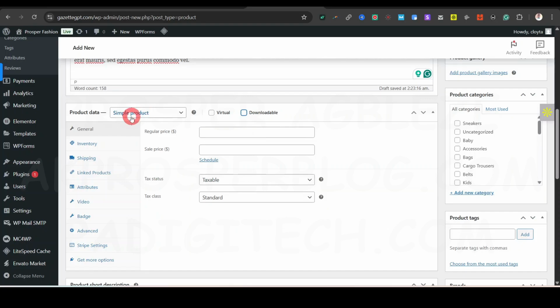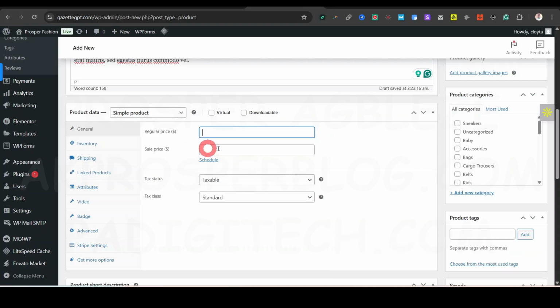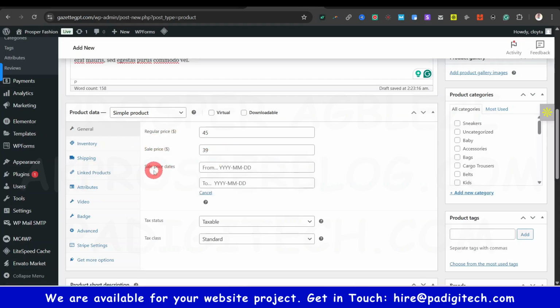Once you have selected simple product, this is where you put in your regular price. That means the amount that you are selling it, maybe like the real price. Now the sales price means if you want to sell it at a discounted price, you put it in here. For example, this item is $45 and I can put it at a sales price of $39. That means I'm giving a discount of $6. Under the sales price, you can also schedule how long this sale will last. You can put the from date and then the to date. You can also do that.